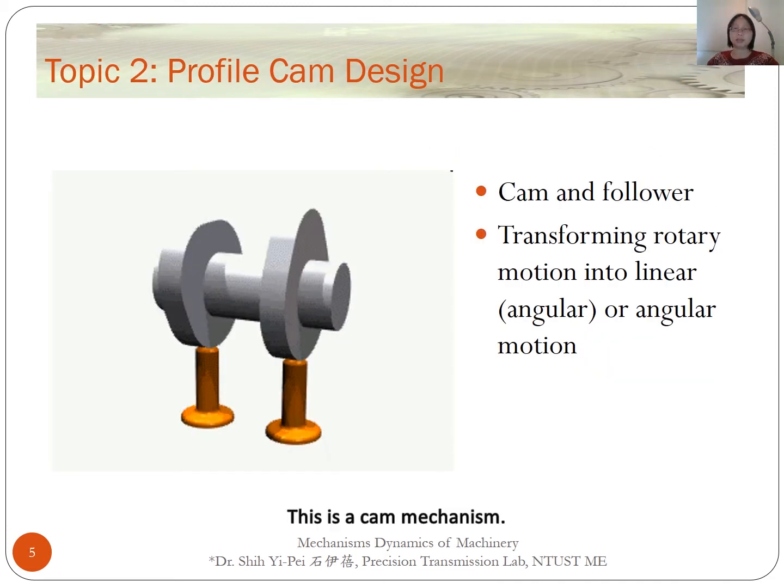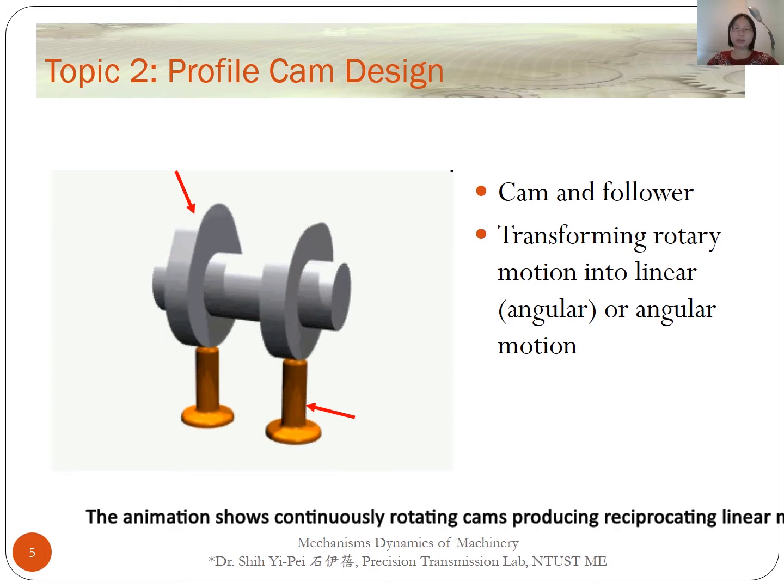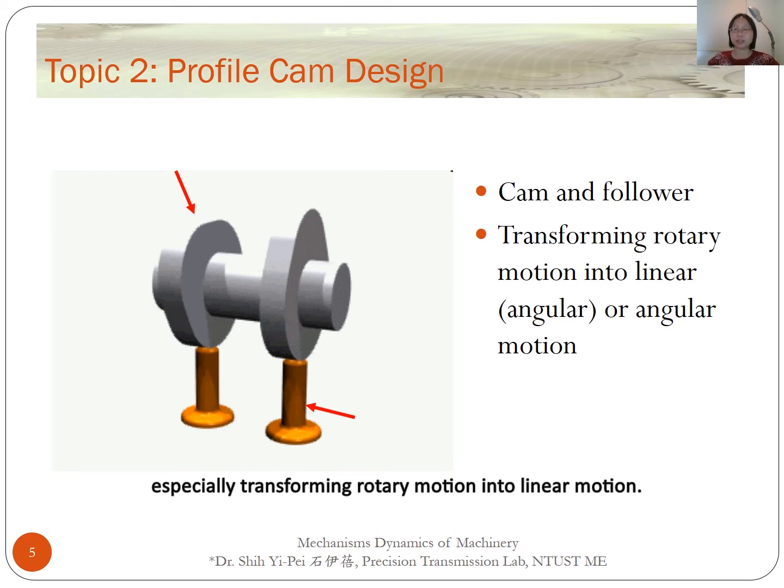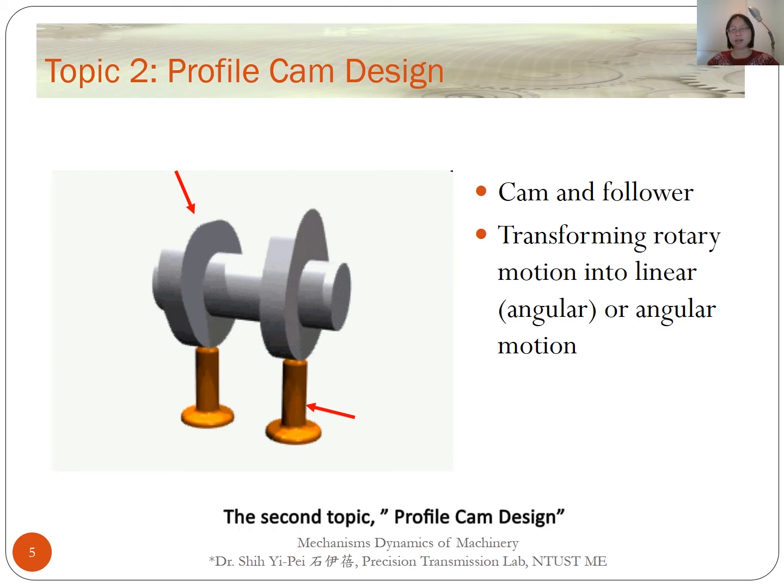This is a cam mechanism. These are the cam and follower. The animation shows a continuously rotating cam producing reciprocating linear motion of the follower. This mechanism is used in the internal combustion engine of a vehicle. A cam is a rotating piece in a mechanism, used especially for transforming rotary motion into linear motion. The second topic, profile cam design, will teach you types of planar cams and how to design the cam profile.